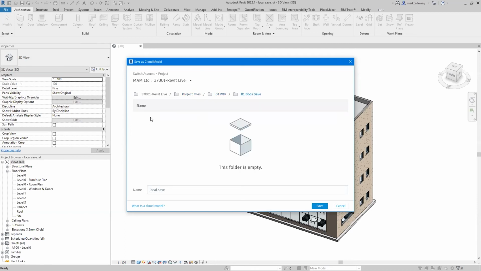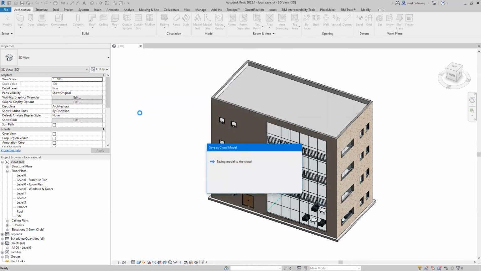Okay, we can give the project a name. So it remembers the name of the file that we've got open, because we've already done the save as and we've saved it as local save, which isn't the name that we want. Let's just call this one docs save, for example. Hit the save button, and that's now going to save that onto the cloud.